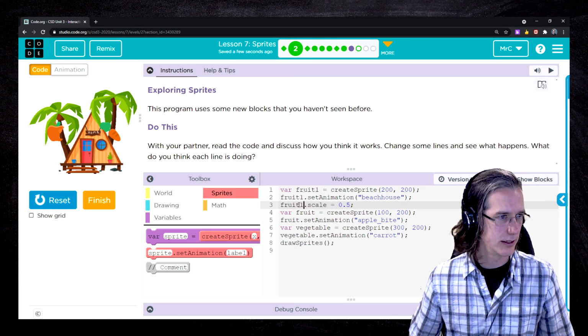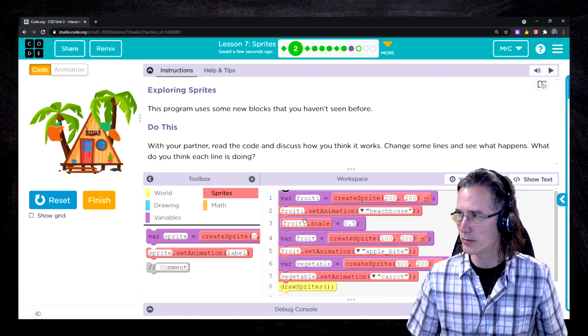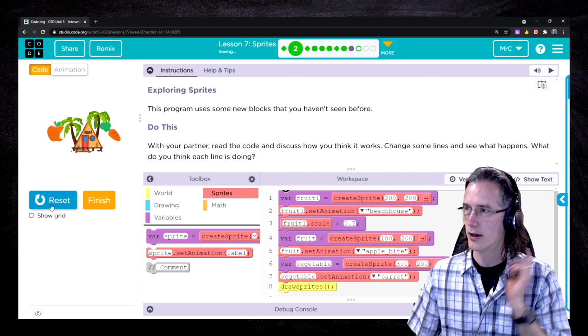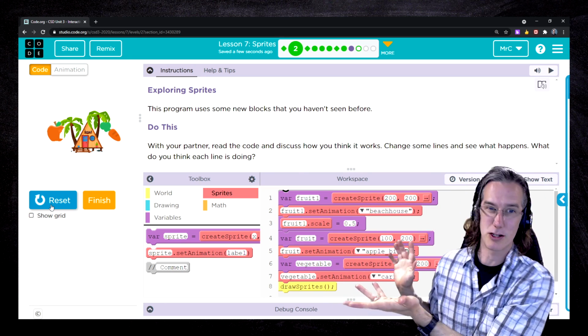Fruit one. And so there. Now it's not getting any error codes. I can go back to block, and I can reset this. And there we go. My sprite of the beach house is now much, much smaller.